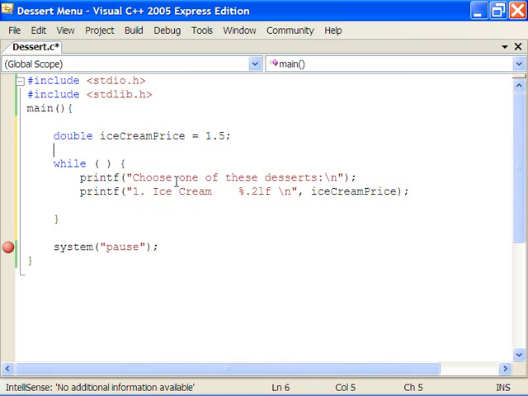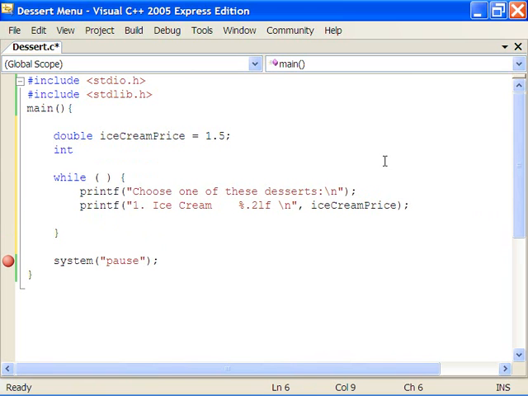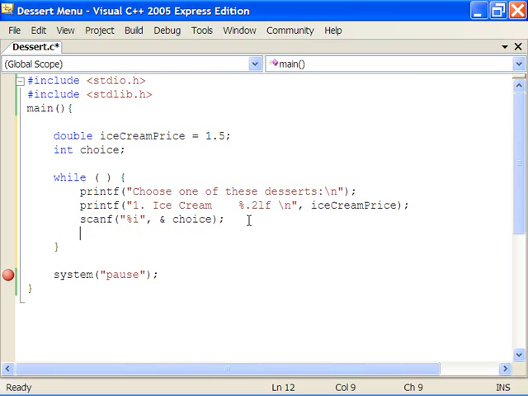So you're getting the idea here that we're going to output one printf statement for each thing on the menu, including one for the exit condition, and then we'll input what the user chooses. Let's declare a variable for the user's choice, and then after the menu is output, scan in, this is an int, %i, &choice. Okay, so the user makes a choice, and then we will do something with it.